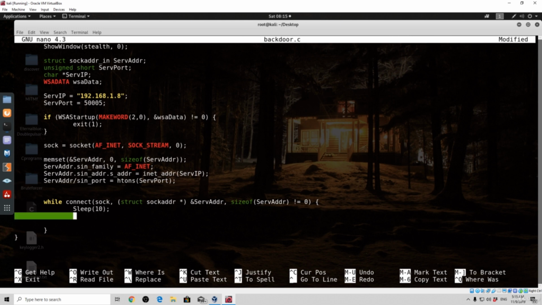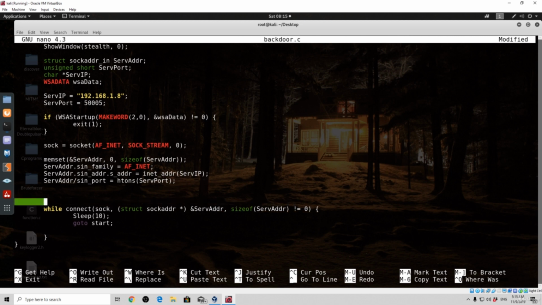And then right after it, we're going to do something really interesting that I think can only be done in C and assembly language, which is the goto instruction and then start. Now you might be asking, what is this start? Well, we haven't implemented it yet, and we're going to implement it right before the while loop. We can implement it like this: start and then 2 dots.